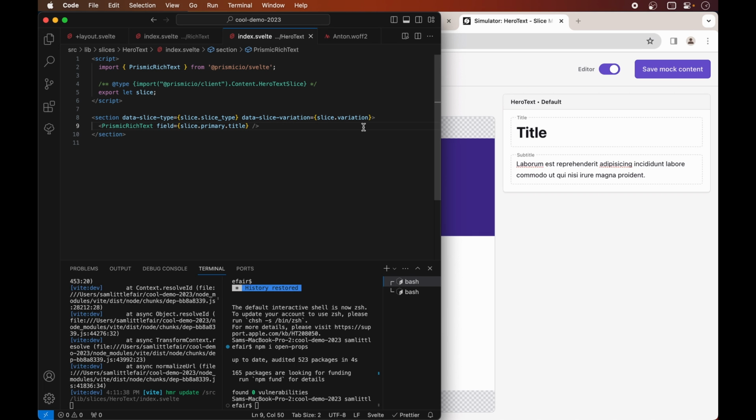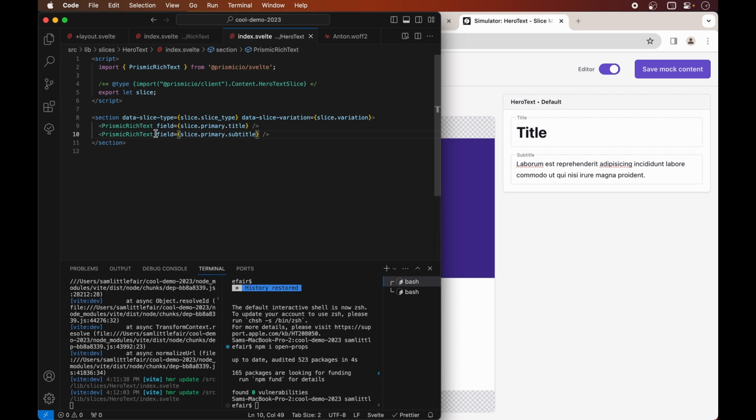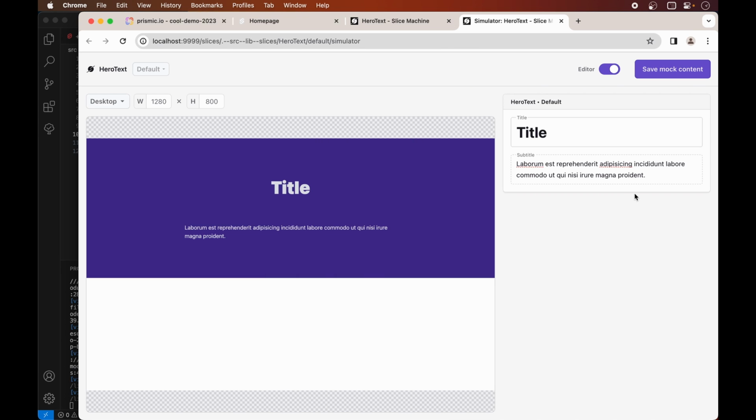And we want the subtitle too. So we'll say Prismic rich text and field equals slice.primary.subtitle. And something that I love is that all of your content is automatically typed, which is why you get these suggestions as you're typing, because it actually knows the structure of your content.